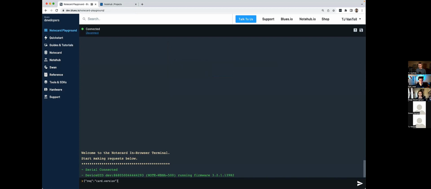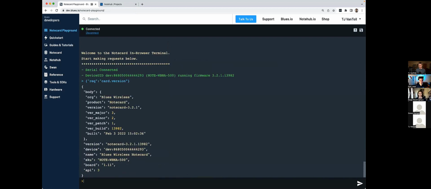So as an example, I could send a quick card.version request, again, a fully JSON API, to my note card, the note card that's sitting on my desk, and get a response back, in this case, with some basic metadata. The browser is really the easiest way to get started just because it's quite literally as simple as plugging it in and sending some JSON to the note card.